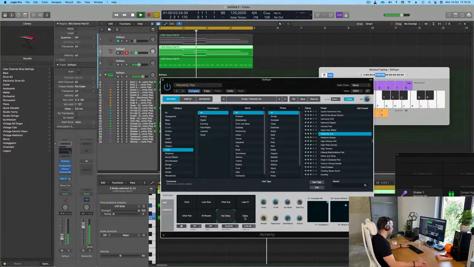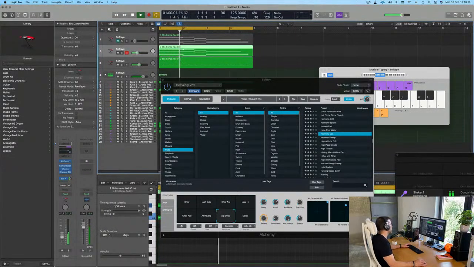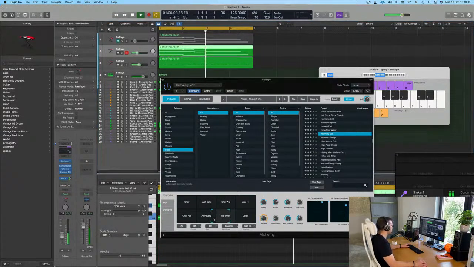Reverb, delay. I'm tempted. I have a little bit of all of these. Mostly this one.